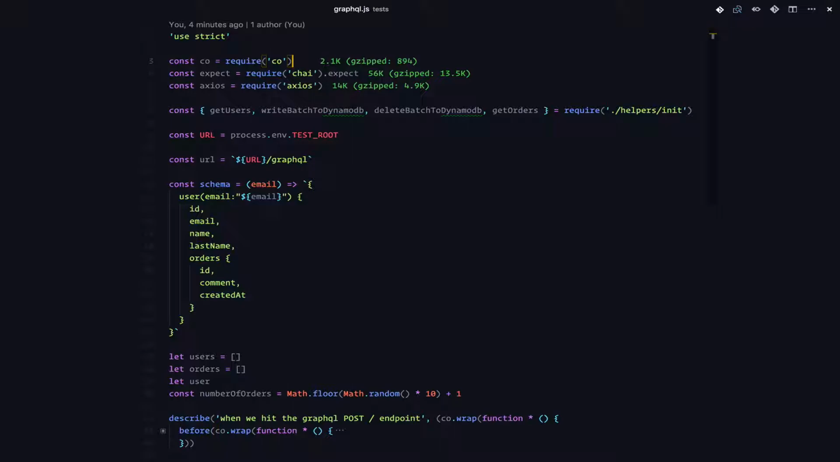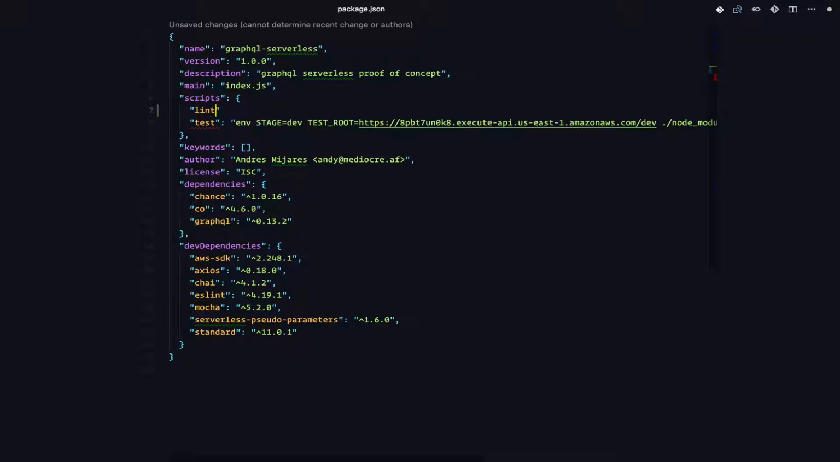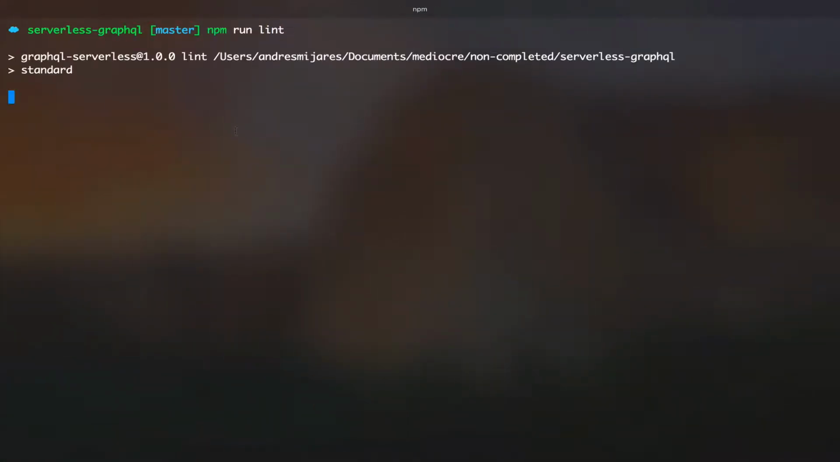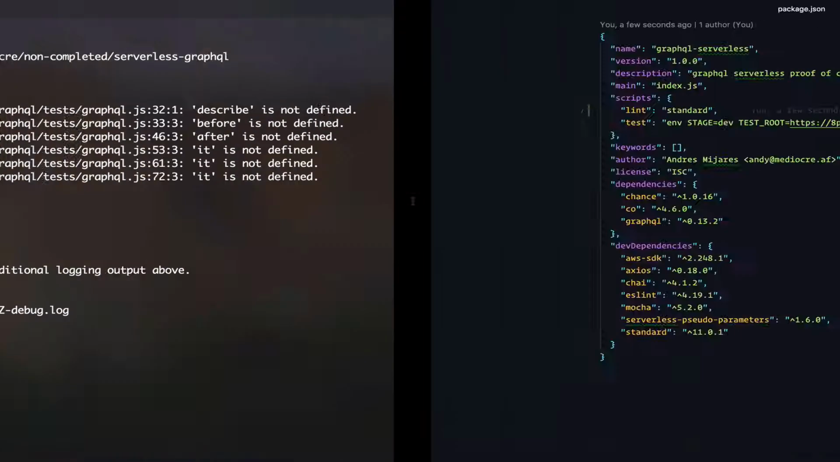So first thing we're going to do is add in our package.json a new task for linting. Let's call it lint, and since we're using standard, we're just going to put standard. This is going to run it, and let's see how this works. If we just put npm run lint, and oops, some error here. Oh, before and after are not defined. That is easy to fix.